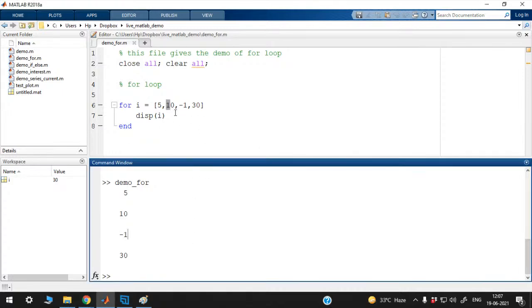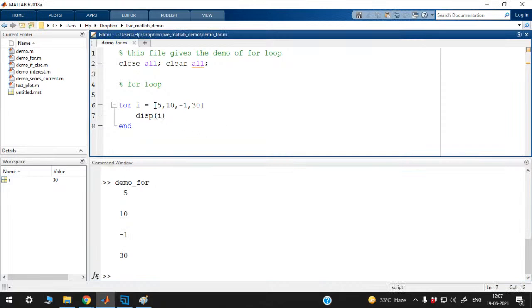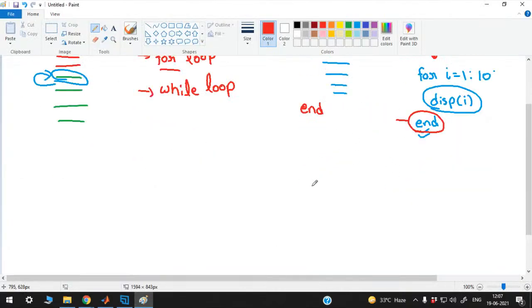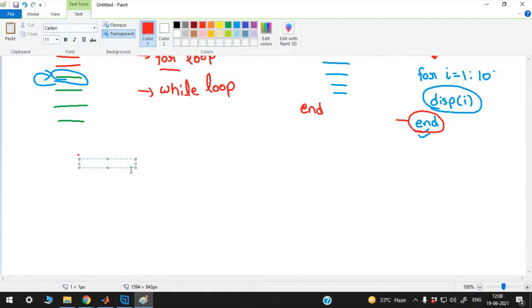Okay, now let's take an example. We want to create an array which will be storing all the values of this I. Okay, let's take a different example. So the example could be like, there it is. So let's make it bigger.